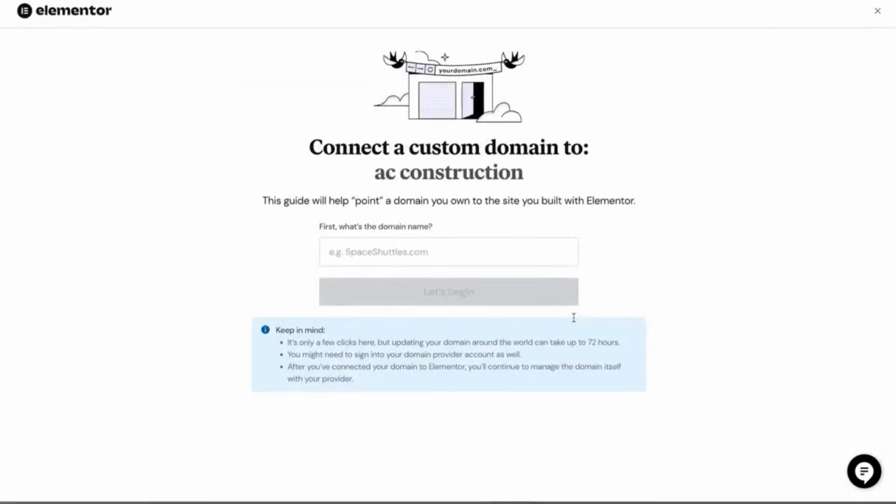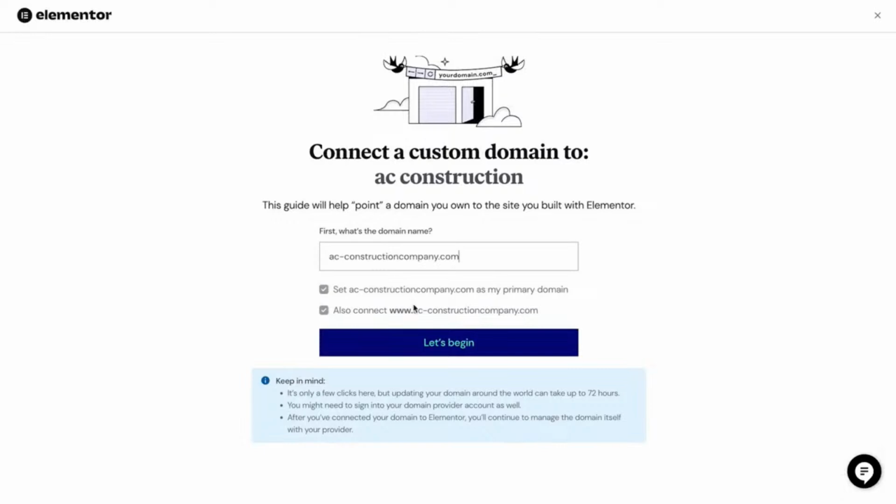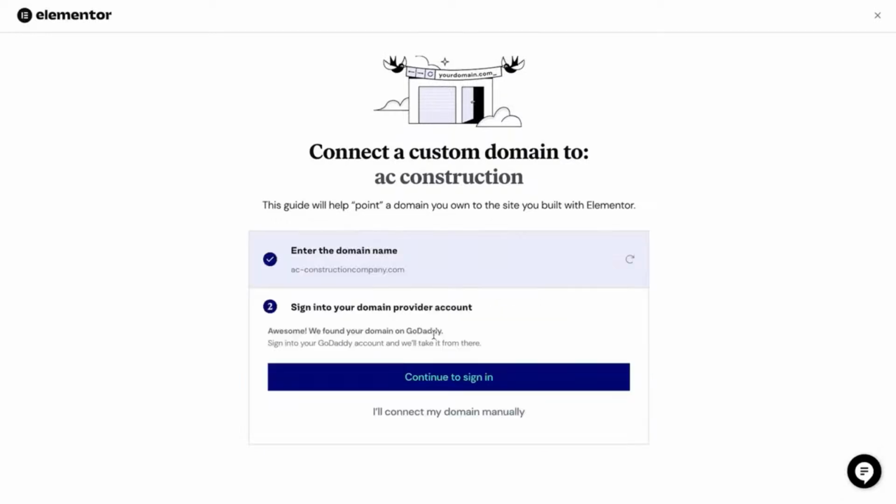Then when the screen refreshes, it'll ask me to enter the name that I've purchased. I'll enter that here and then select the Let's Begin button. The system will detect that my domain was purchased at GoDaddy, and then it will allow me to select to continue, to sign in, or to continue manually. I'll select the first option since it's the simplest way.